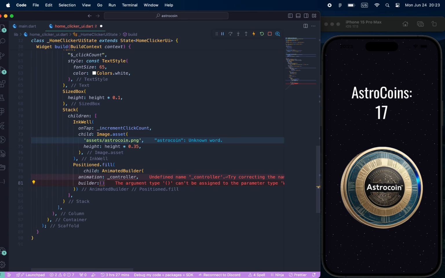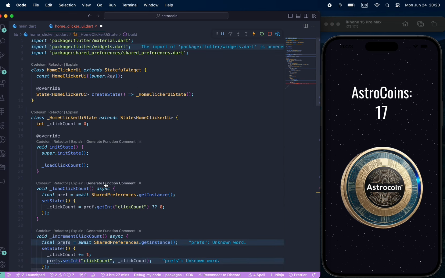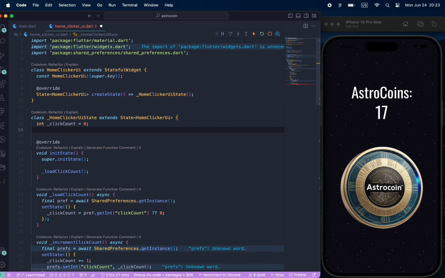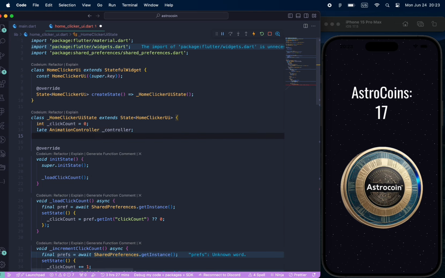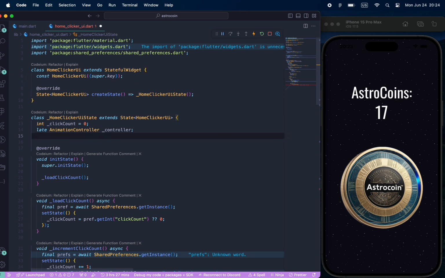So inside the builder, we have a context and a child. First, let's go create our animation variables. As you saw, we need an animation controller, so let's create it as a late animation controller, called controller. Late means that it is going to be initialized later. So if I remove that, it says that it must be initialized. But if I use late, we kind of say that we're going to initialize it later in our application.